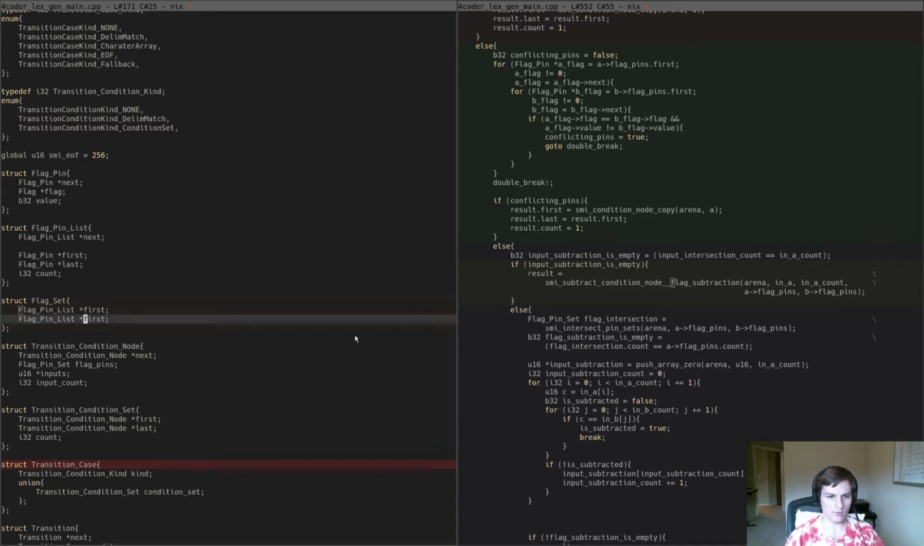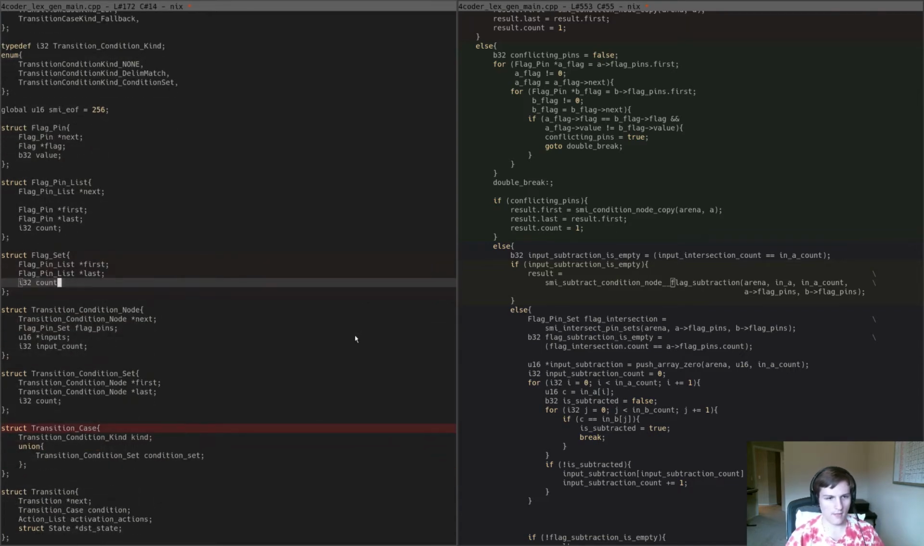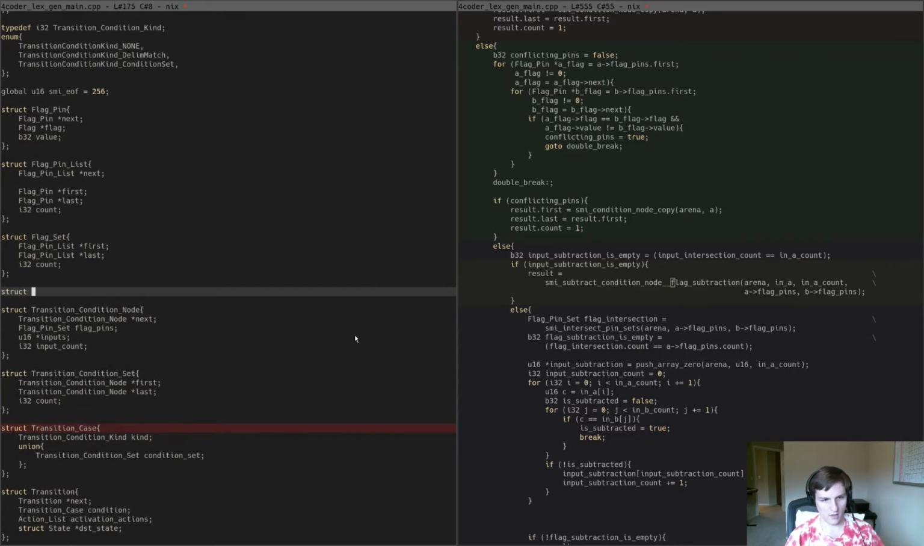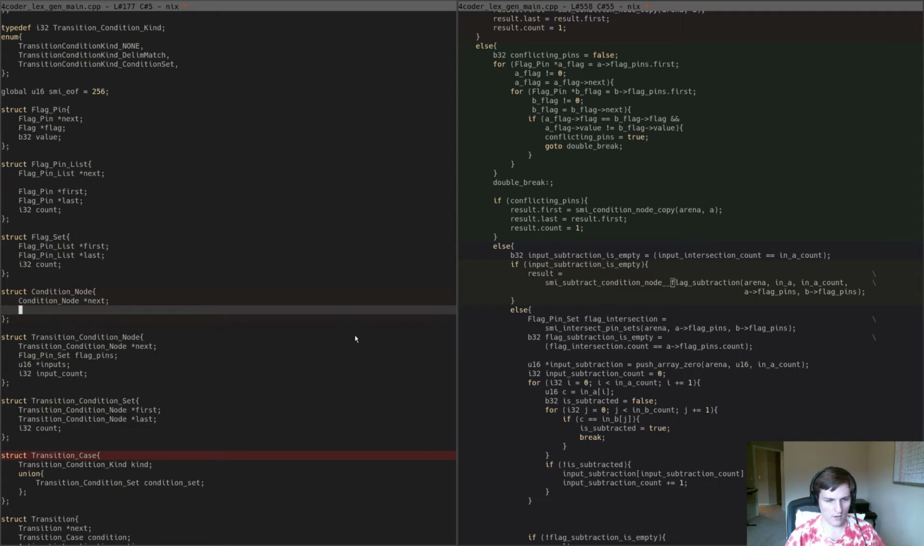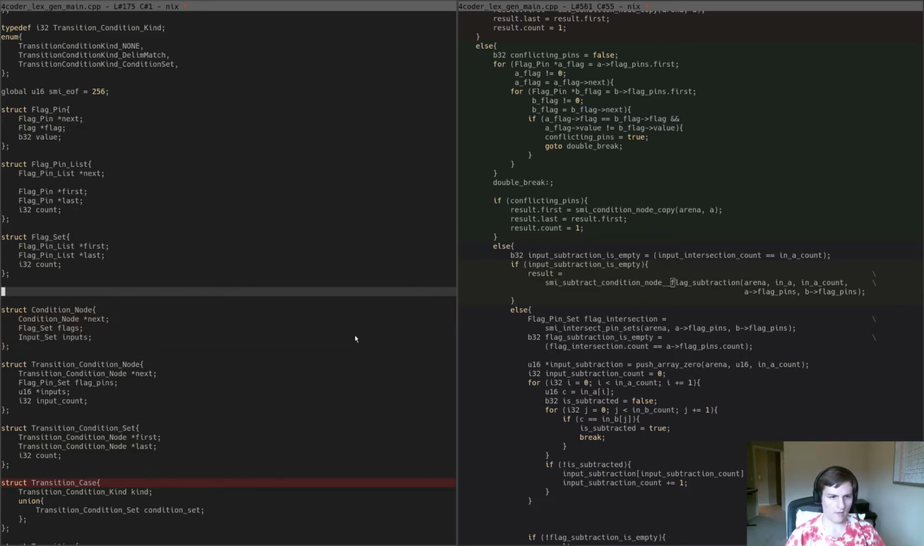And then we need to keep track of how many of those things we have. And there's a flag set. And then one of these things here, I'm just going to call it a node or a condition node or something like that, to shorten these names down a little bit. And it's got a flag set, and it's got an input set. And so I need to define the input set as well.